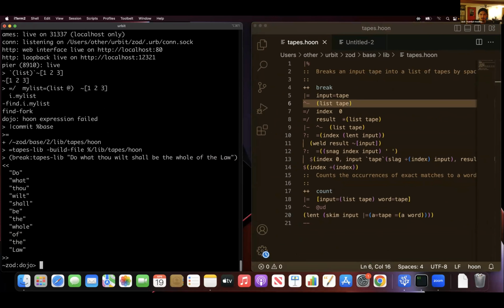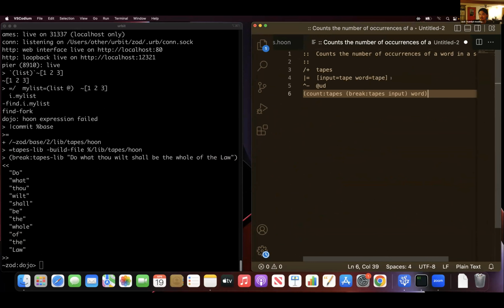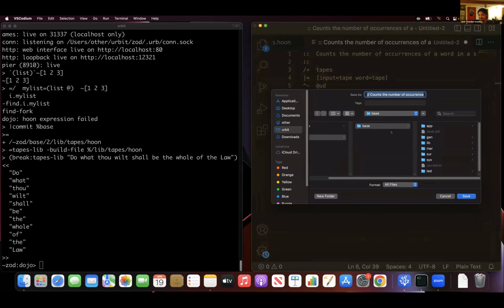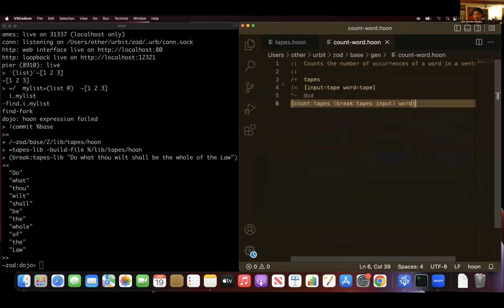So how about let's use these library functions in a generator, something more like what you do in real code. So here's a generator file. Let's save this as count word.hoon. I save that in my gen folder. As you can see, the first thing I do here is this fazless tapes, and that is going to be importing this library into my generator.